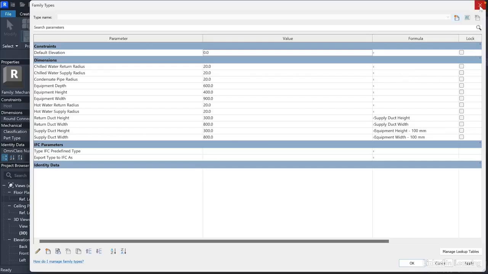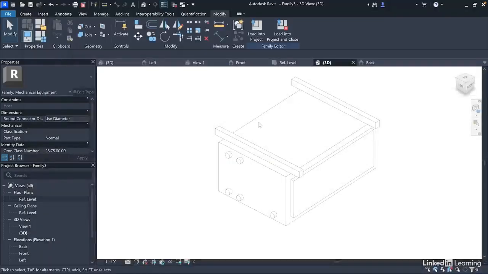So that's it. We have created the basic geometry for a ceiling ducted 4-pipe fan coil system. In the following videos, we will add engineering information to the families.